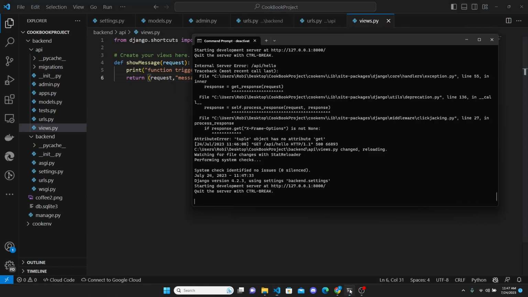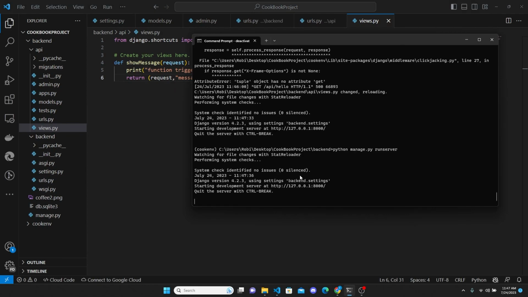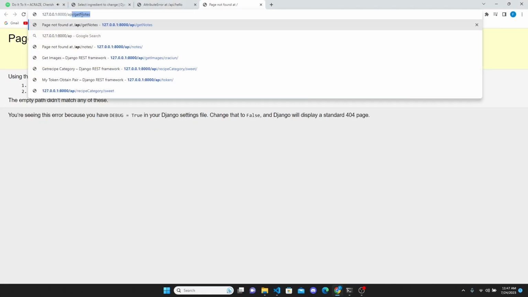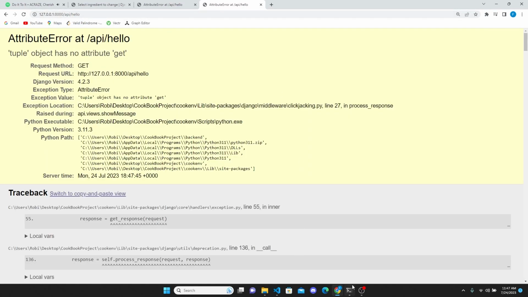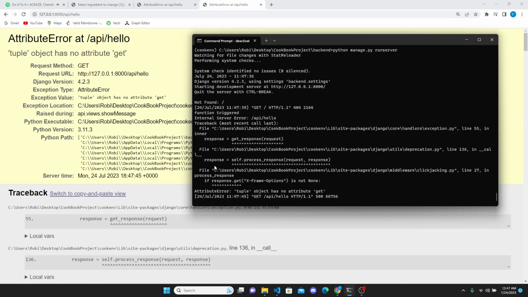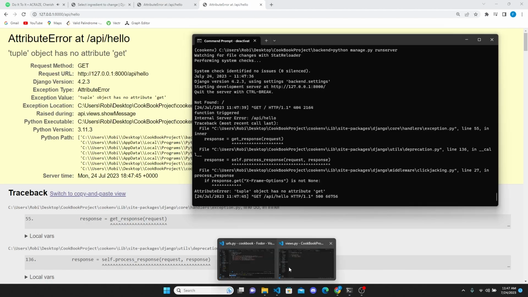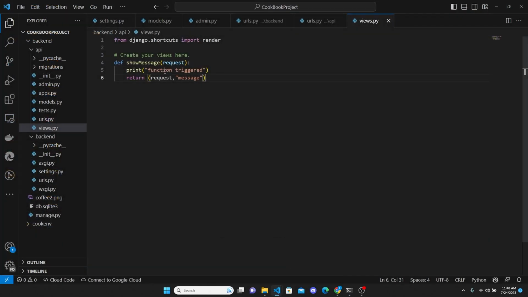And if I run the server again, we cannot see the print, but if I go to the server and go to the API dash hello, and we go here, we should be seeing somewhere the hello. So let me just... function triggered here. So not the hello, function triggered. So we called it, we printed function triggered. This is going to give us an error because this is not how we return the data, but just so you can see that the URL called this function.